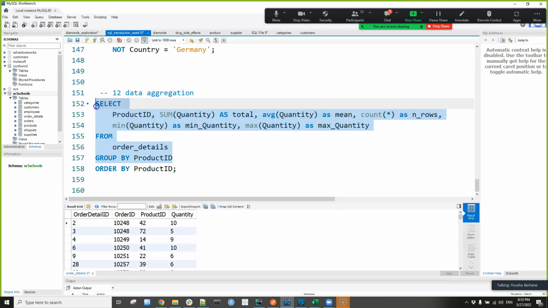So once I add the group by product ID, as you can see, I can add some quantity. I'm calling it total. So that will be the sum column. Average quantity, I'm calling it mean. It will calculate the mean value. Count will give the number of rows in each category. Min quantity will give the minimum value in each category. Max will be the maximum value in each category.